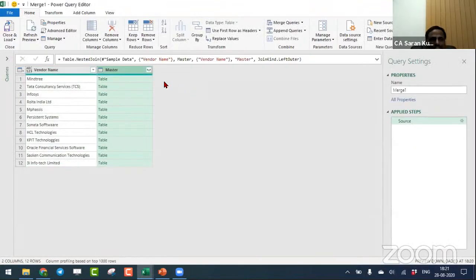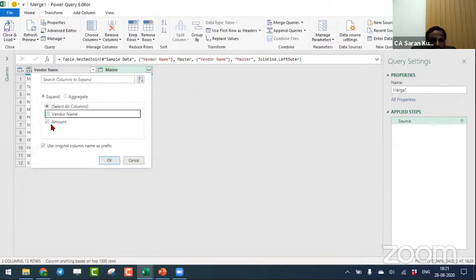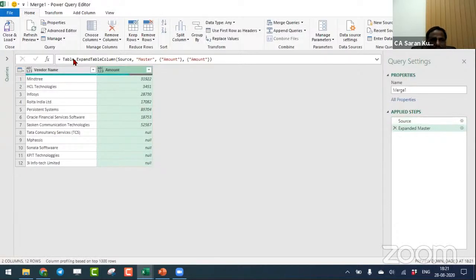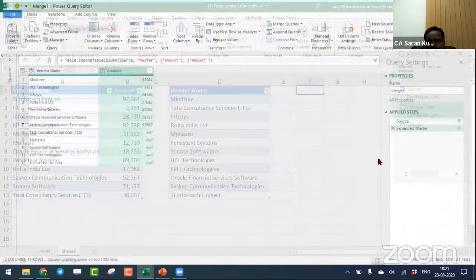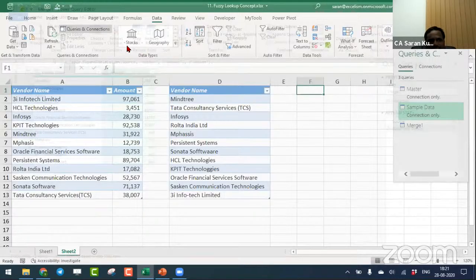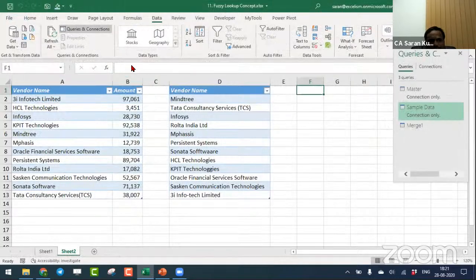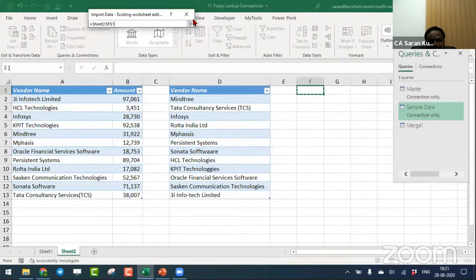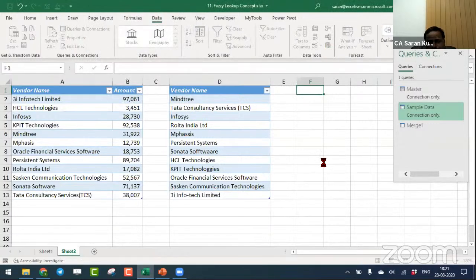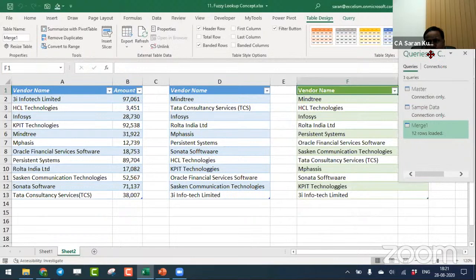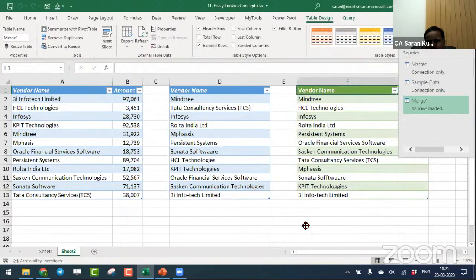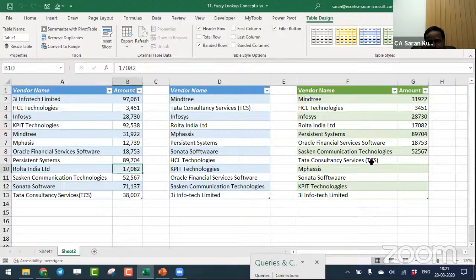Right. Friends, I want to expand data only where amount is there, the same value, because vendor name is already there. So let me just list this data. I can simply close and load to where I want to paste the data. It's very simple. I want to paste in the same Excel, here, so that wherever values are there, it has got all those values from this master data. Wherever the values are not matching, it is blank.